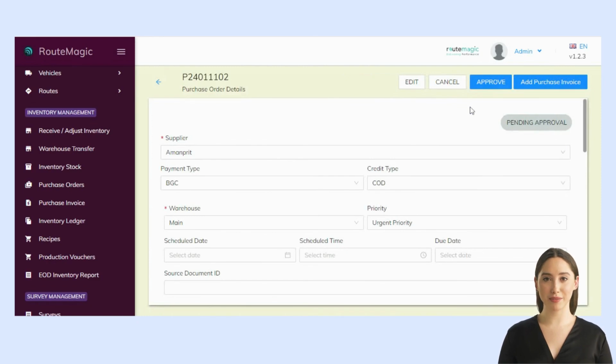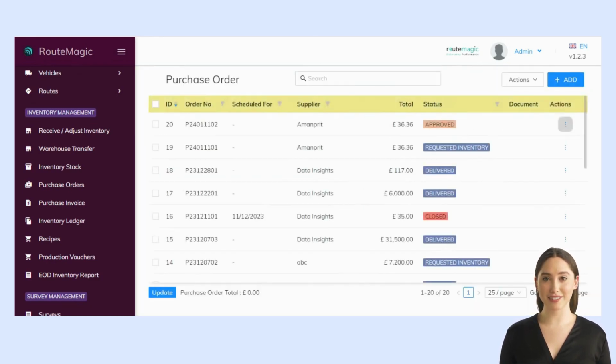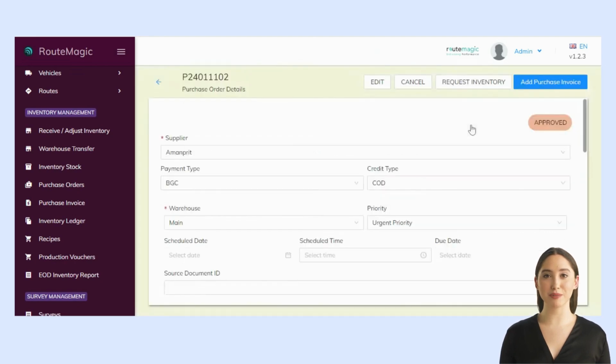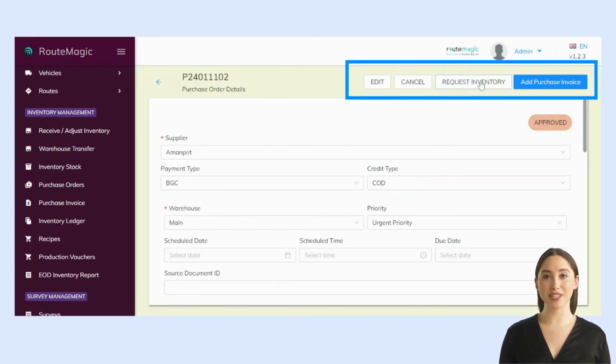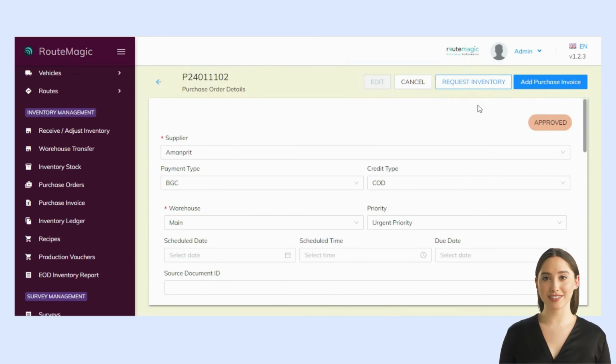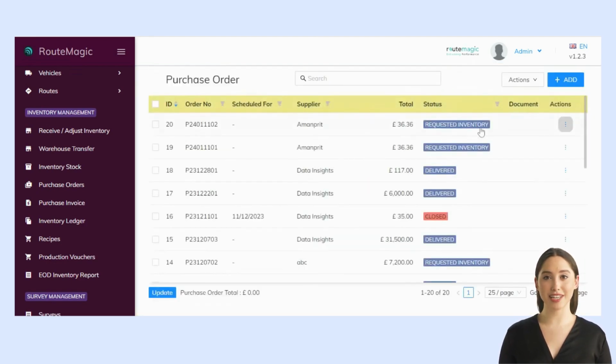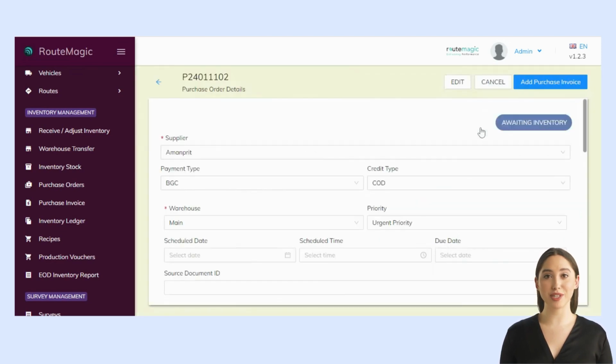Once approved, the purchase order will move to the approved state, and system will allow you here to either cancel or request inventory option. Clicking on Request Inventory will trigger an email notification to the supplier if the setting is enabled. Once you request inventory, status of purchase order will move to the requested inventory. Still, system will allow you to cancel purchase order. In the details screen of the selected purchase order, you can see awaited inventory.